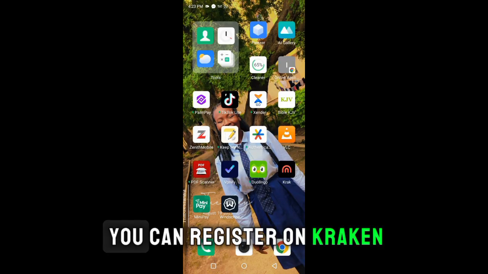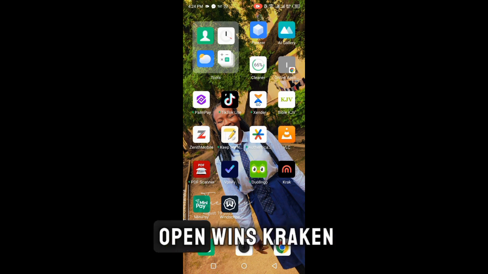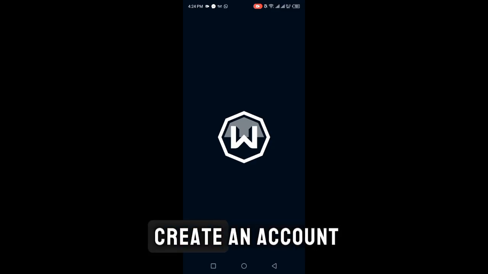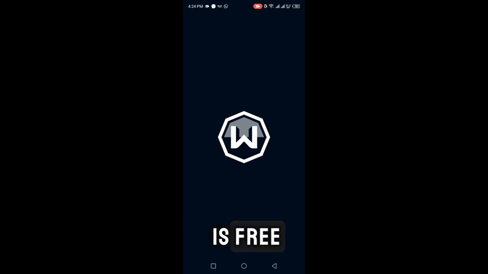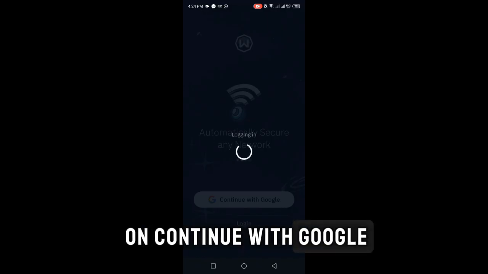Alright, so here's how you can register on Kraken. First of all, you are going to open Windscribe. If you don't have an account, you'll be prompted to create an account. Creating an account is free because they will give you about 1 GB. You can click on continue with Google.